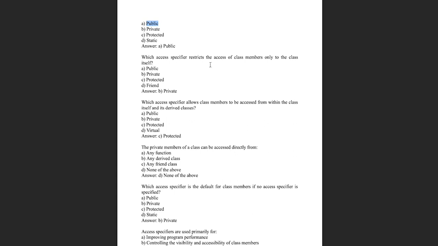Which access specifier restricts the access of a class member only to the class itself? Obviously the answer is private. Which access specifier allows class members to be accessed from within the class itself and derived classes? Derived class is a concept related to inheritance, so the answer will be protected. I think the answer is wrong here, so the answer will be protected. So the answer is C, protected. Okay, yeah, here it is the correct answer. Which access specifier allows a class member to be accessed from within the class itself and its derived class? The answer is C, protected.